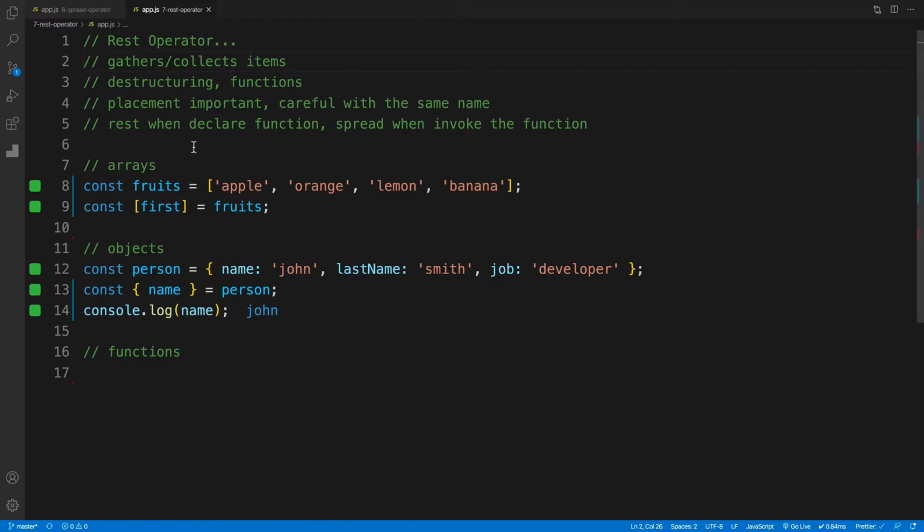Now, let's start with destructuring. We already know that when we talk about array destructuring, we can get whatever values we want. So if I start with first, and console log it, of course in our console I will have an apple. And what happens with the rest of the items? The answer is nothing. Since I'm only accessing the first item, nothing happens to the rest of them.